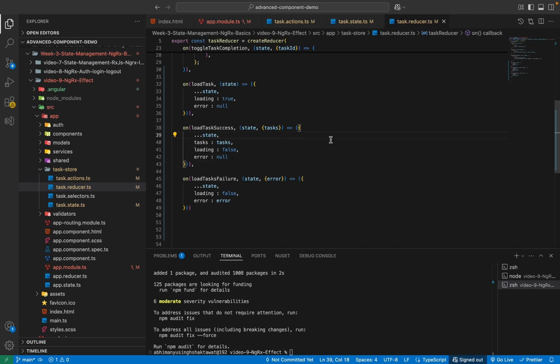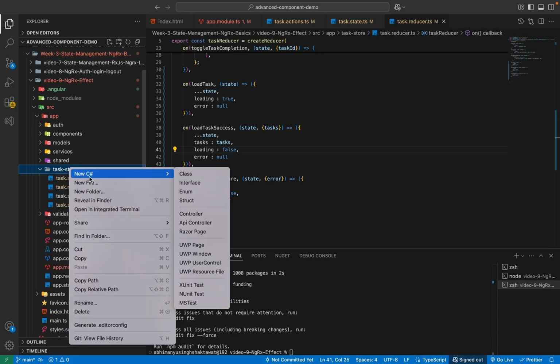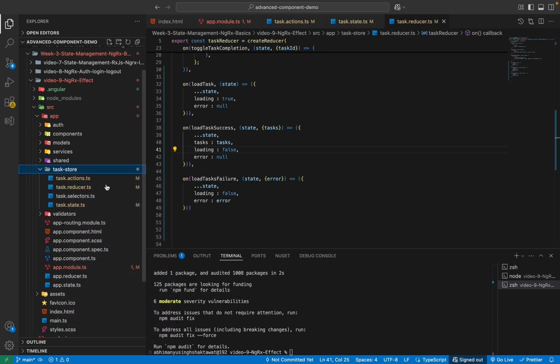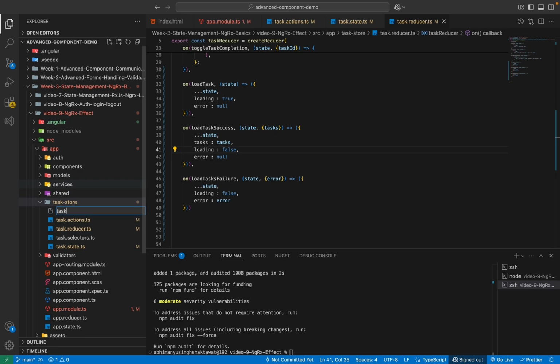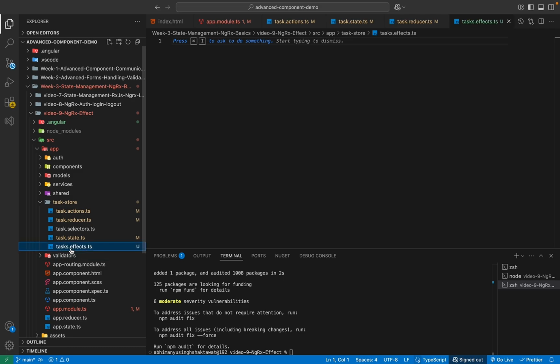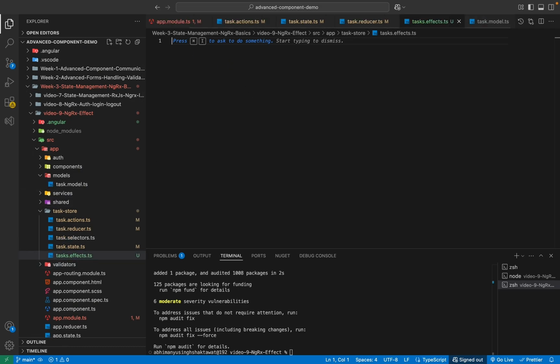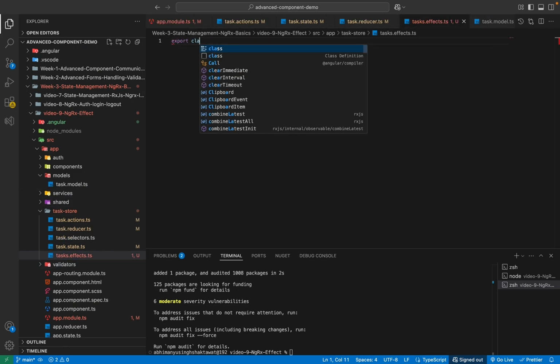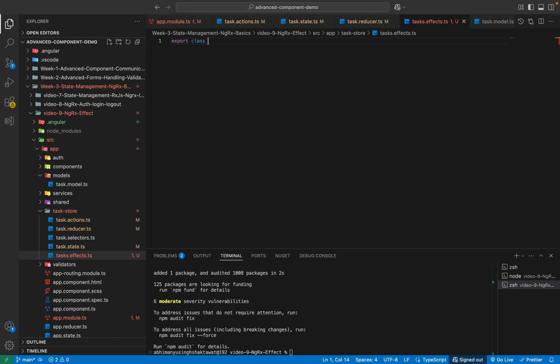Now we can go to the most important step of this tutorial, which is to create our effects file so we can deal with our HTTP client. Inside our task store we will create our task effect file, task.effects.ts, and inside this we will create all of our effects. We will define our class as task effects.